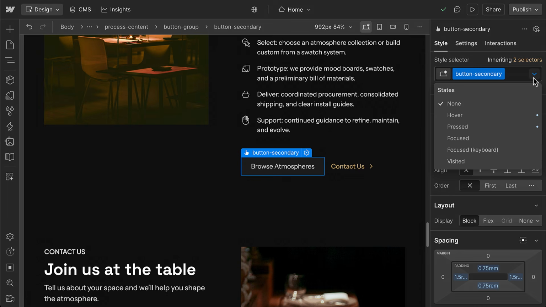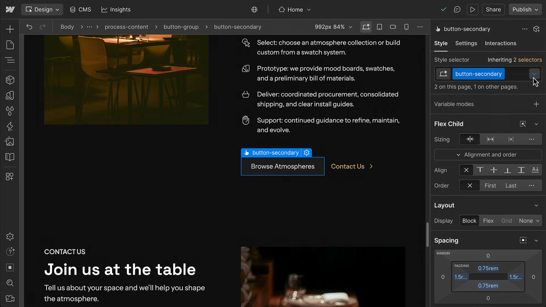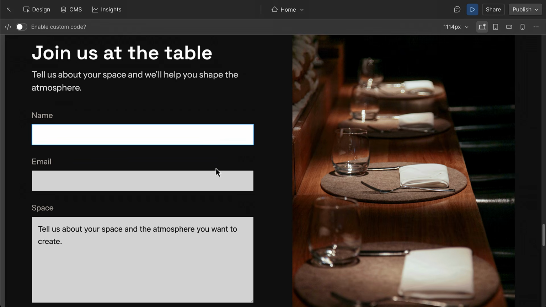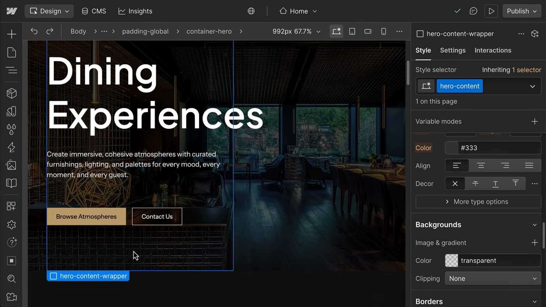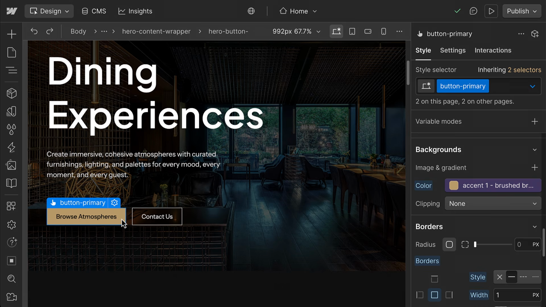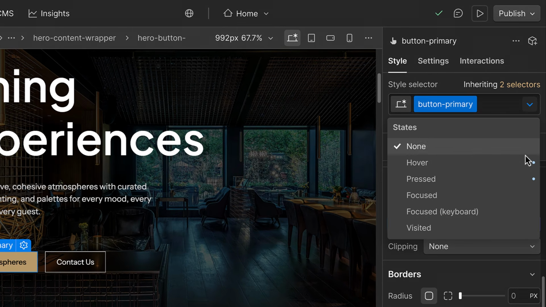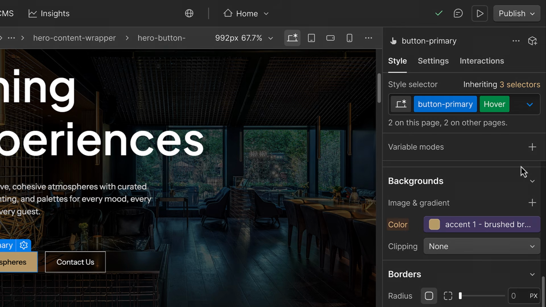CSS effects involve styling states and are perfect for single-step changes. Think buttons that scale, or links that underline when hovered, or form fields that change color when focused. To set them up, we'll select an element on the canvas, like a button. Then, in the Style panel, click the drop-down and switch to a different state, like hover.